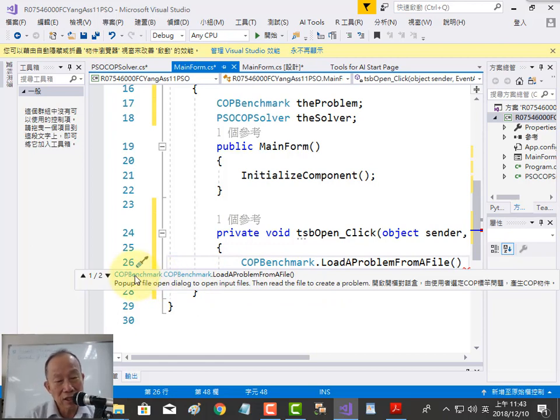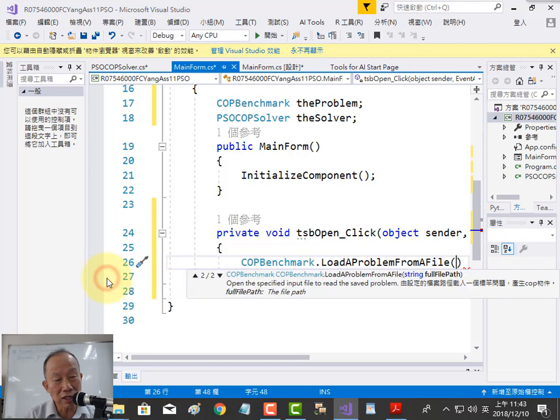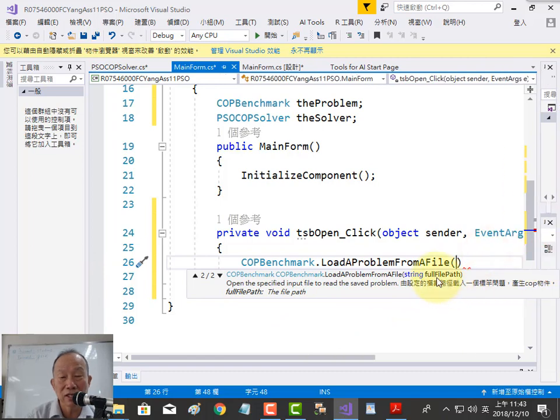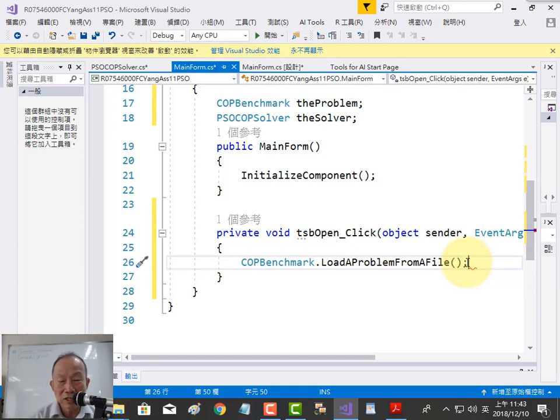Okay, I like it. And this is an overloaded function, so I check out the second one. The second one, if I do have a file path ready, I invoke this overloaded function. But no, I do not have a file name. I will ask it to load a problem and pop out the open dialog function for me. I'm not going to prepare that by myself. So okay, that's it. Once I load the file, then I assign it to the problem. Right? So it's here.